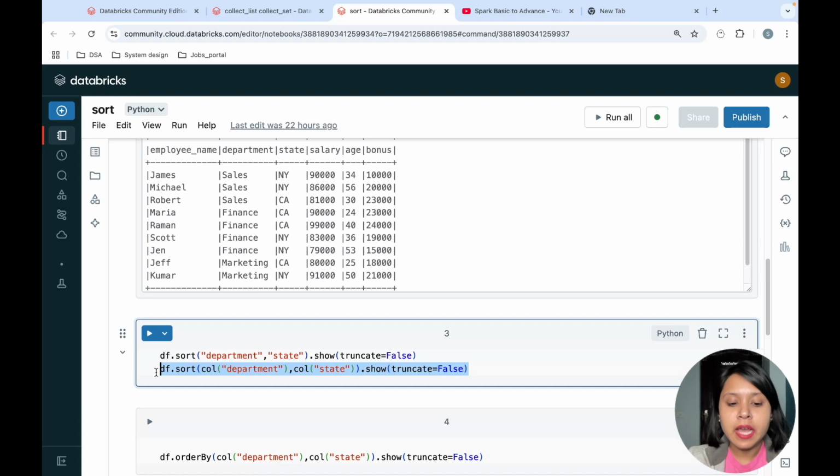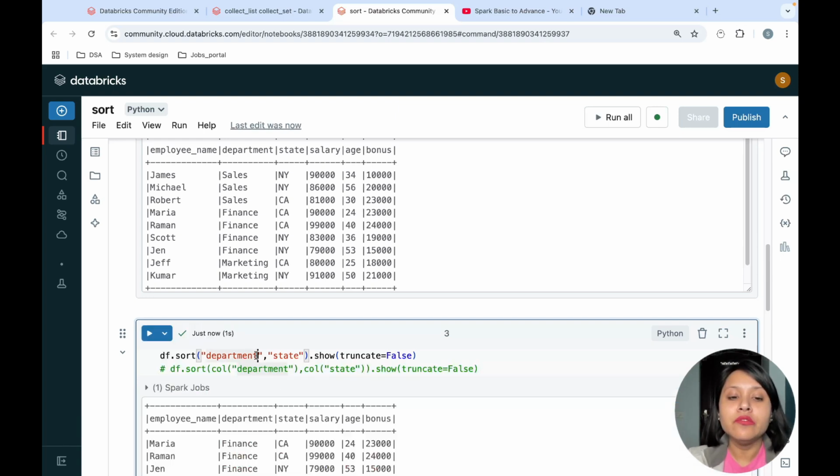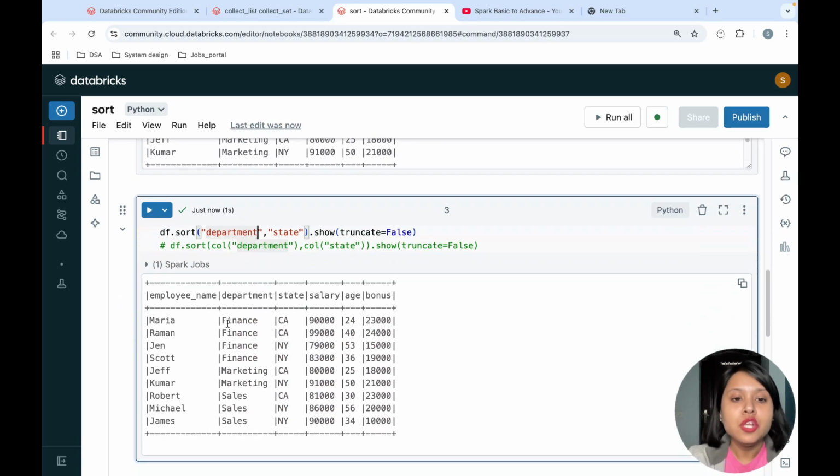Let me go ahead and run this code and show you first the way in which we do it with the string method. If you see, the department has been sorted in ascending order. So F is there, then M, and then C. And if you see the state, first Canada is there, then New York is there, right? So it has done sorting on the basis of department first in ascending order and then state in ascending order. Let me do the same thing with the column object. What does column object mean? You can use the col method.